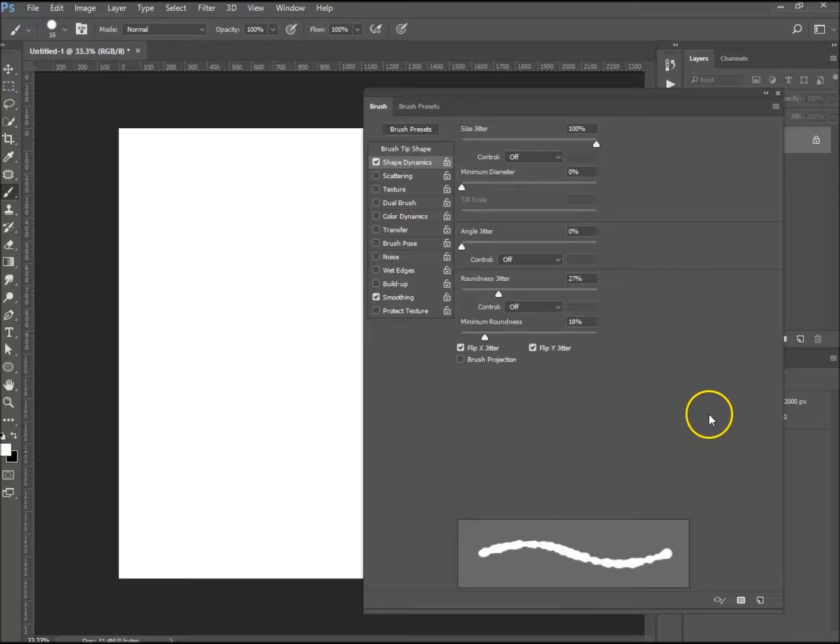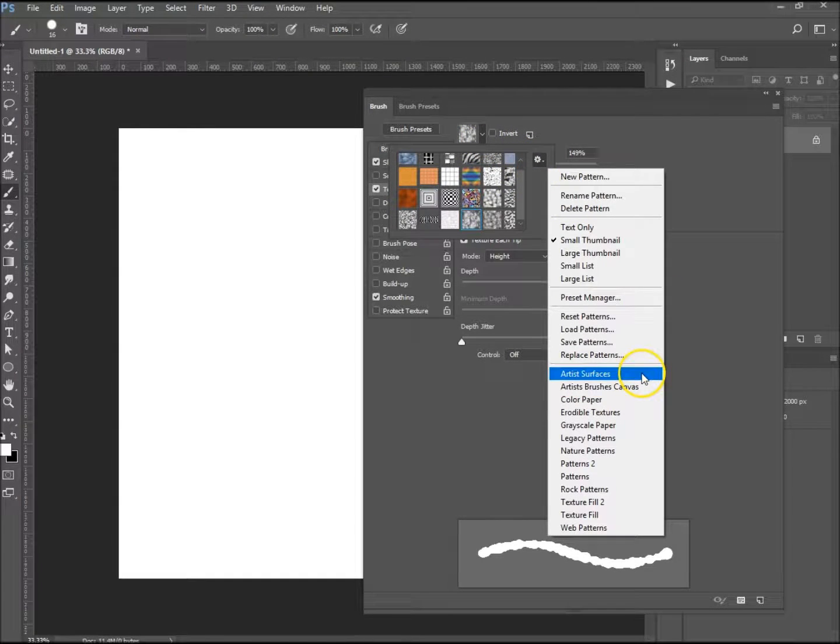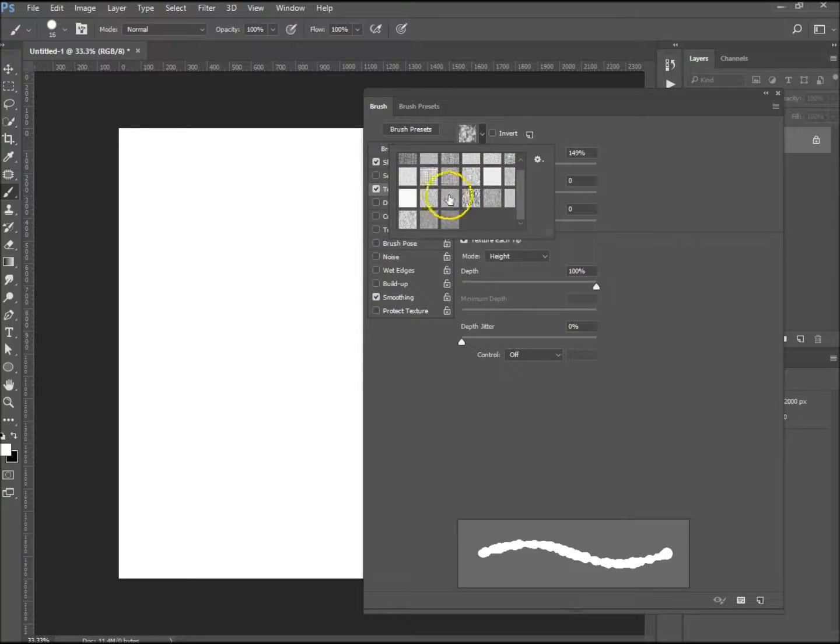You can see as you're doing these adjustments how the brush is going to look just over there. Okay, so we want to go to texture next, and we want to add the cloud texture. I can show you how to load them, pretty much.